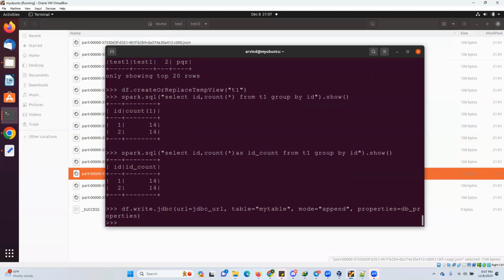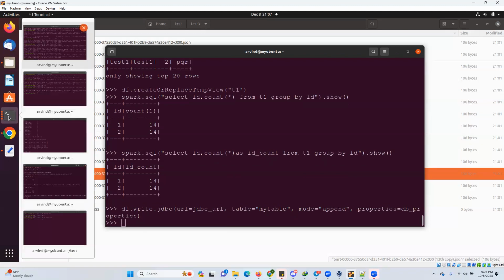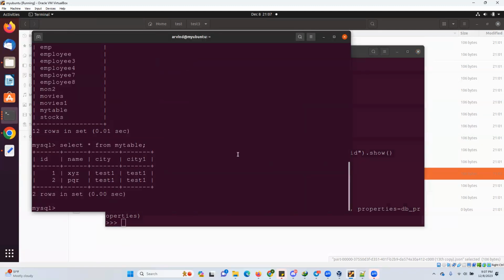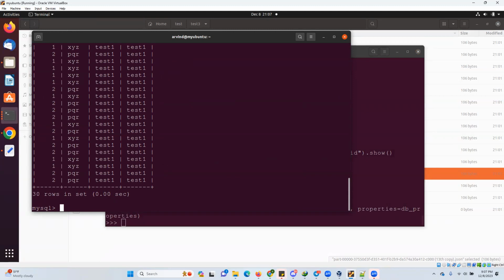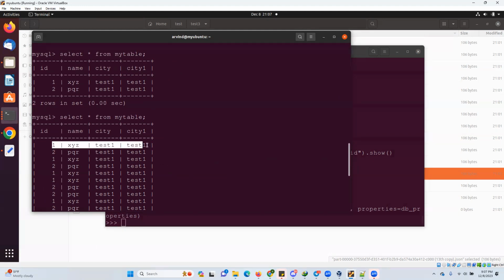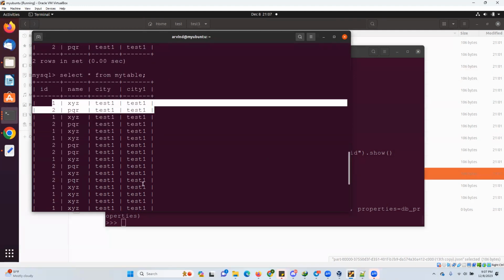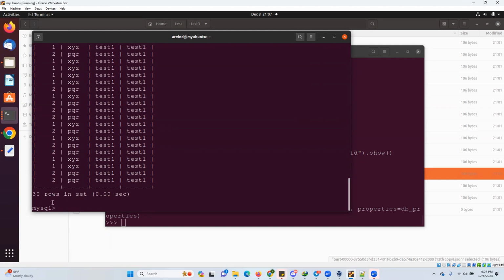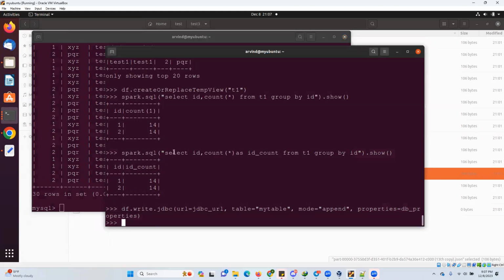When you do data frame dot write at the same MySQL table, now you will see 30 rows. So 28 you appended and two were there before. Now it is 30. Okay. So same, you can do the select queries here. Same select queries work here, because this is SQL only.